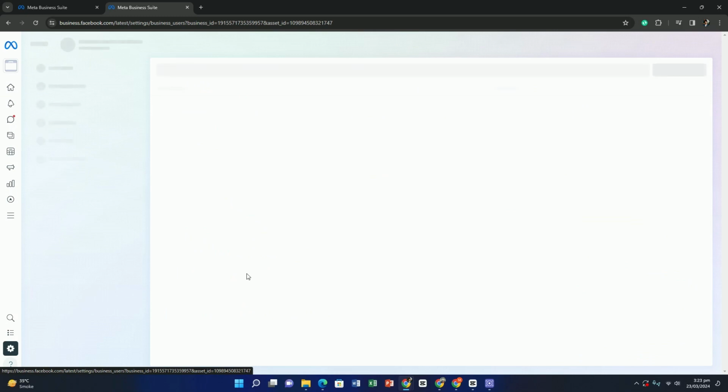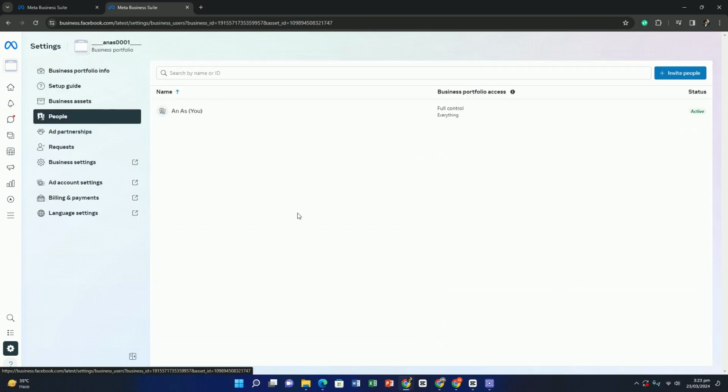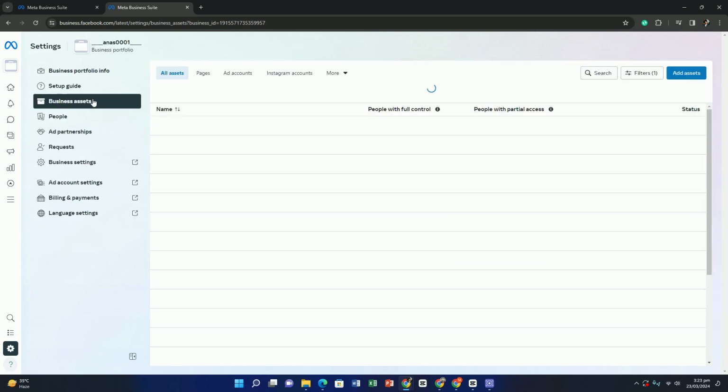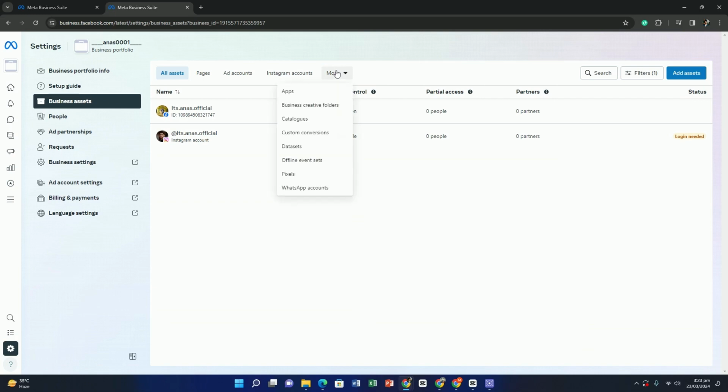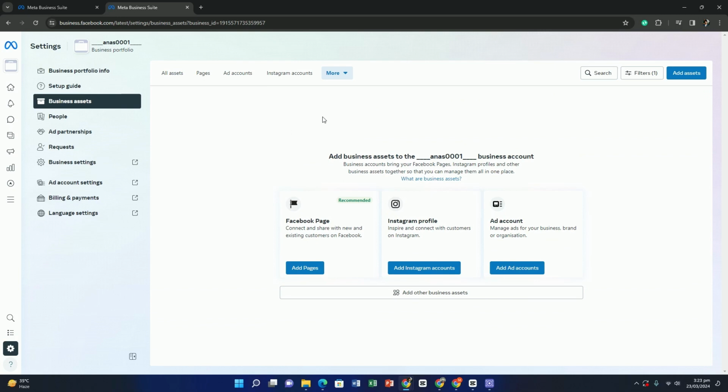After clicking on settings, go to the business assets section, which is on the top left panel. After tapping on business assets, go to the more section. Click on this more and select pixels. After clicking on pixels, I don't have any pixels on this account right now, but you will be able to see a lot of pixels which you have in your accounts.